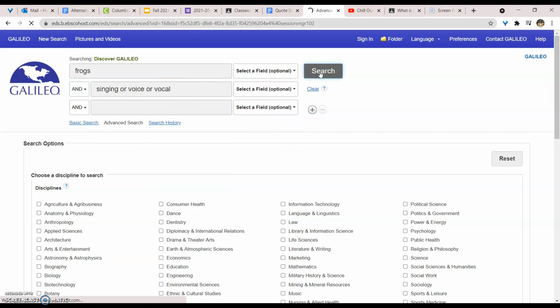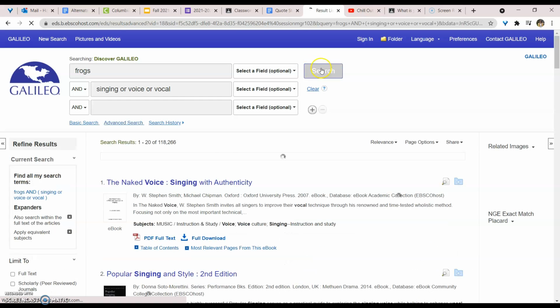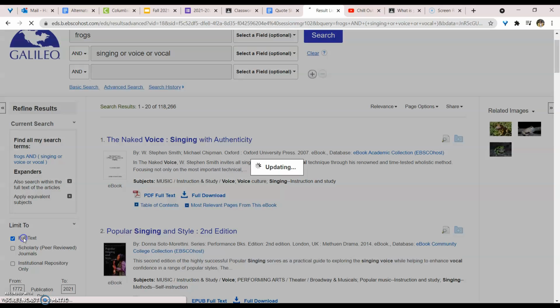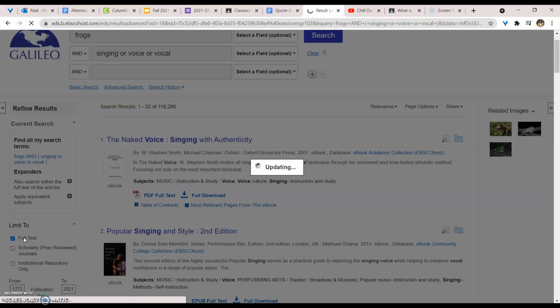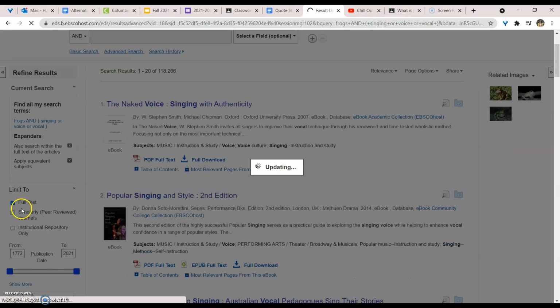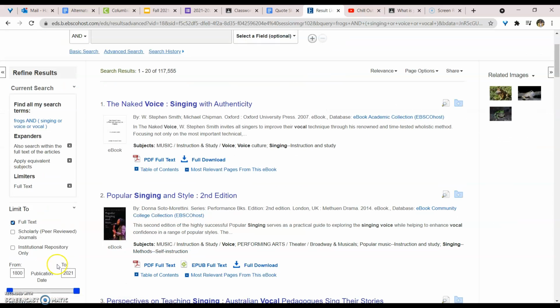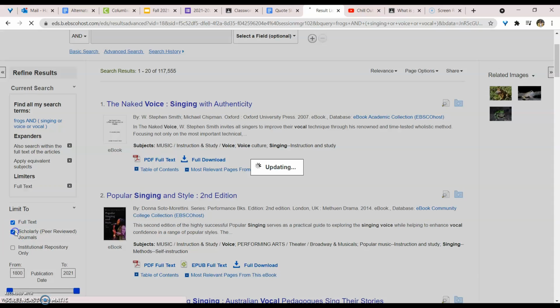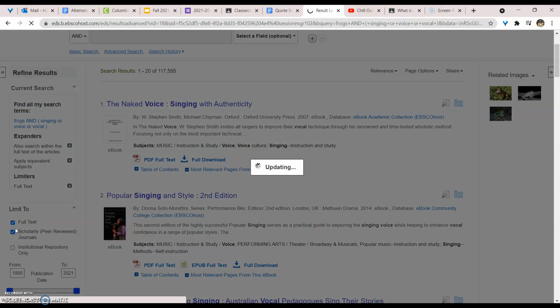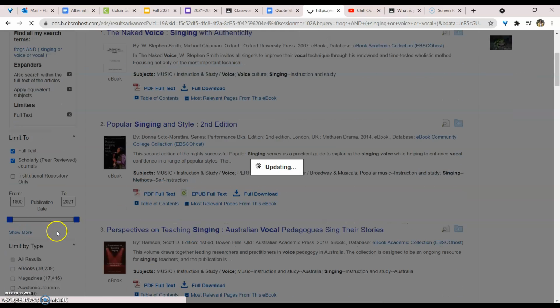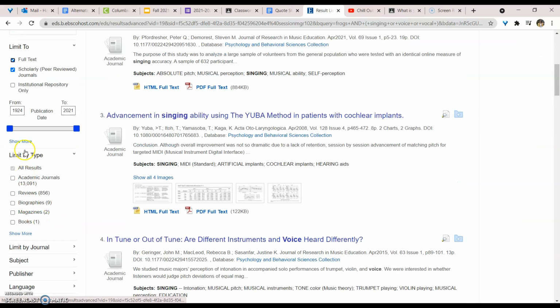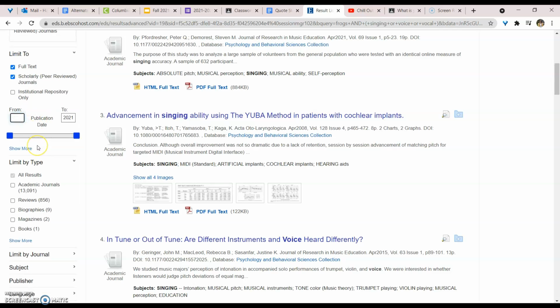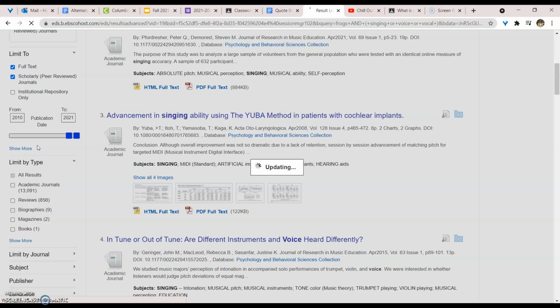I'm going to search. And then remember, once I search, I have to limit to full text and scholarly journal. Repeat after me. I must limit to full text and scholarly journal. Or else everything is sad. Excellent. Okay. And then we don't care about those old 1900s frogs. We want our 2010 to current frogs.